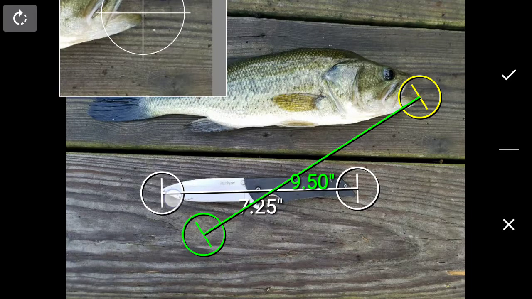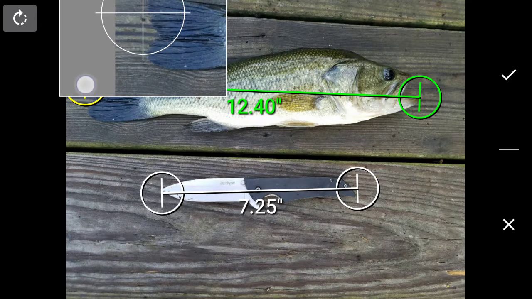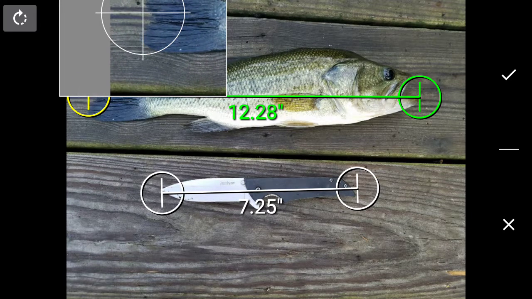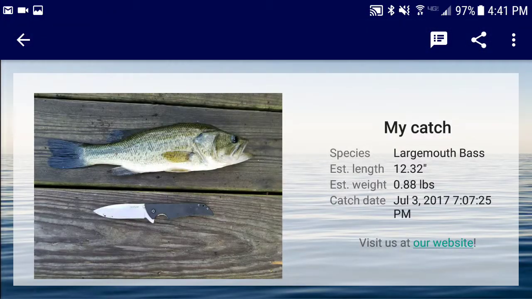Okay, that's that. Whoops. Okay, and this one was, I'll say, average. And there it is. All right.